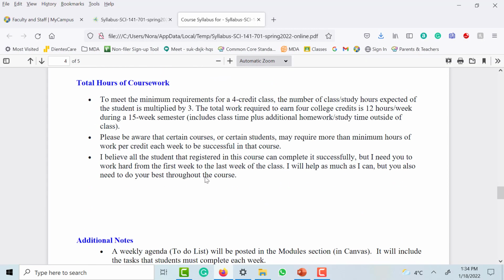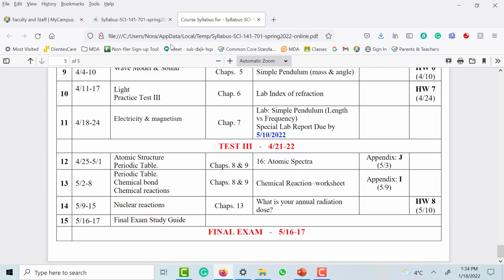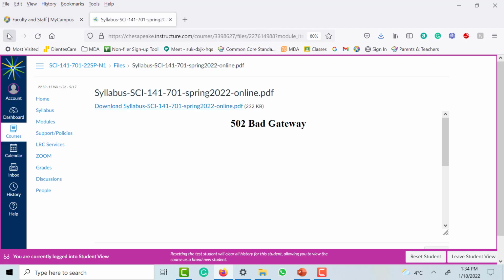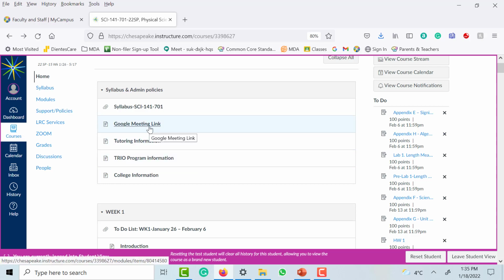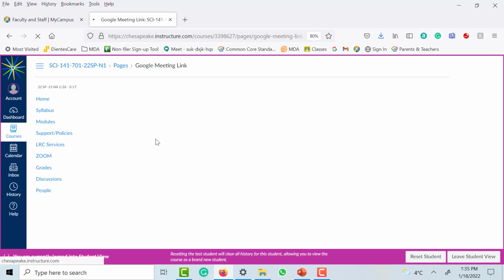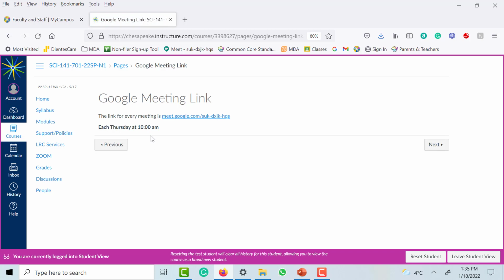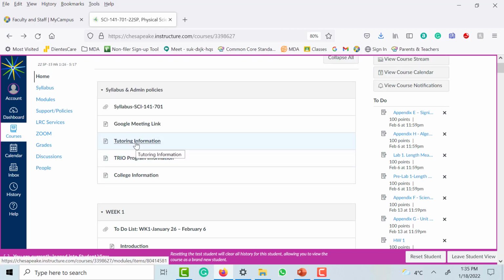I encourage you to read the syllabus. Also, here is the Google meeting you can use to connect each Thursday at 10 a.m. if you have any questions. Joining this meeting is optional. It's just if you have any questions about the homework, the activities, or the material of the class. Also, here you can find the tutoring information.